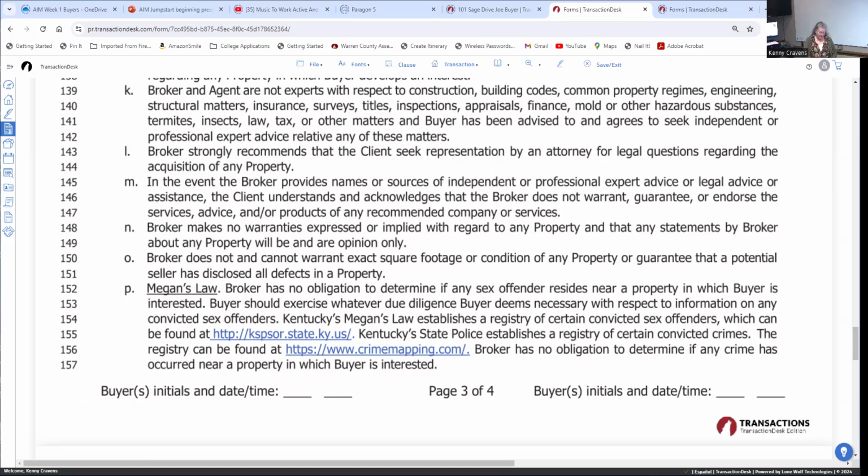Police, kspsor.state.ky.us/. Kentucky State Police establishes a registry of certain convicted crimes. The registry can be found at crimemapping.com. Broker has no obligation to determine if any crime has occurred near the property in which the buyer is interested. This is the end of page 3.